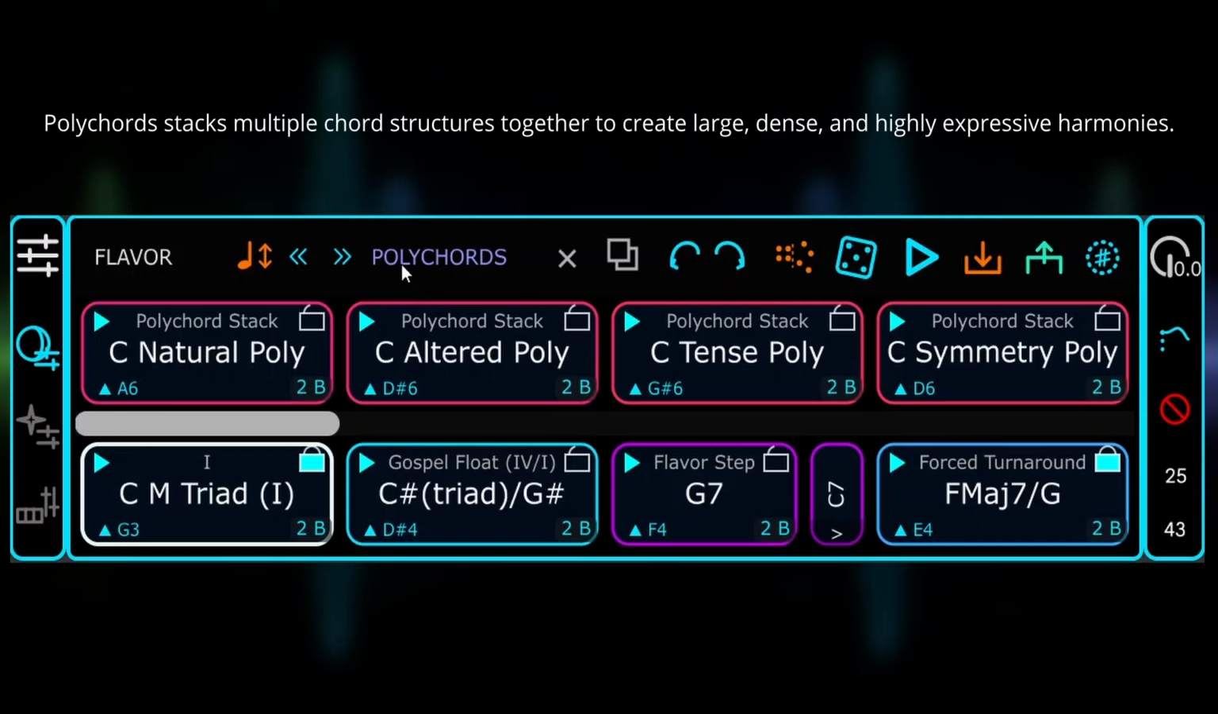Polychords stacks multiple chord structures together to create large, dense, and highly expressive harmonies.